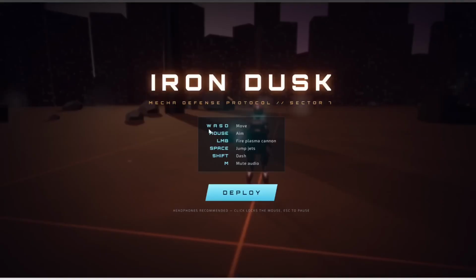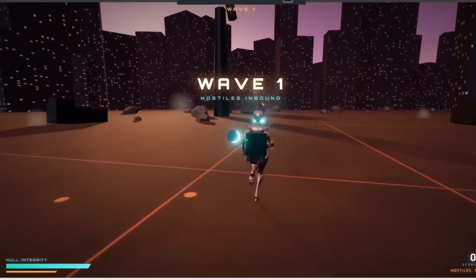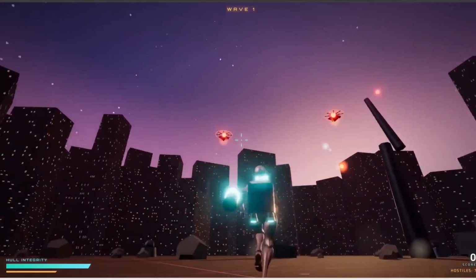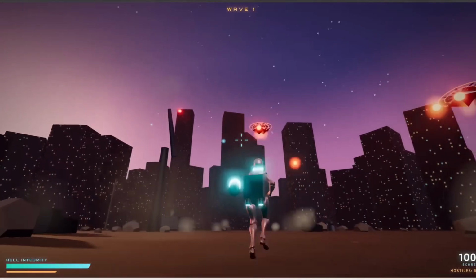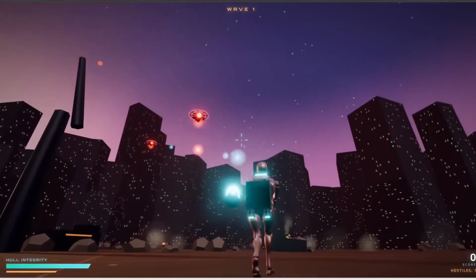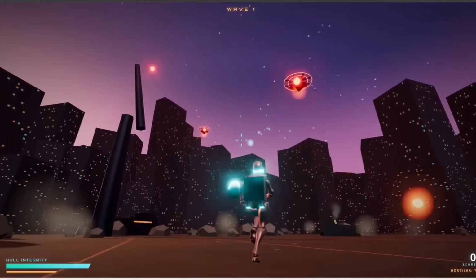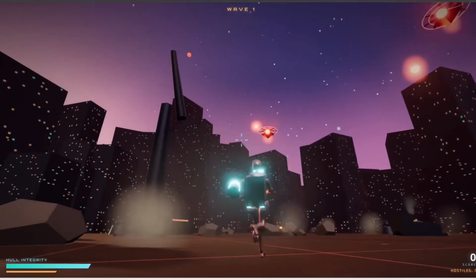Alright, so it says I use these keys to move, I use my mouse to aim, I can use this for Fire Plasma Canyon, space for jump jets, shift for dash. Let's press deploy. Alright, here we go, and I already see some enemies in the sky, and this actually looks like a mecha warrior. This looks way better than what I got from Claude Fable or the open source JLM 5.2. And it was able to code all of this in just one prompt.